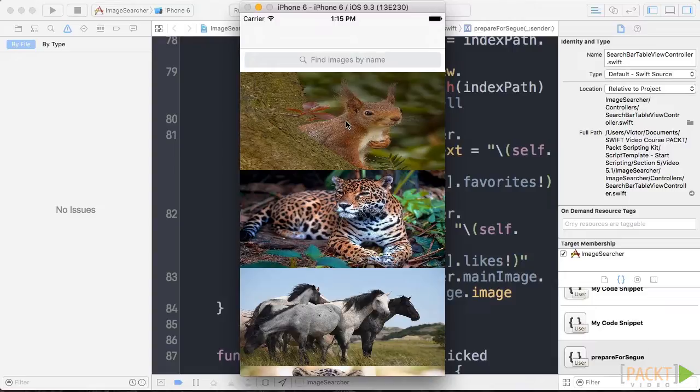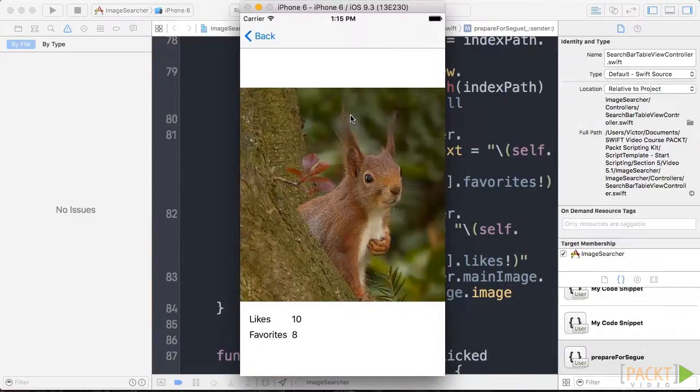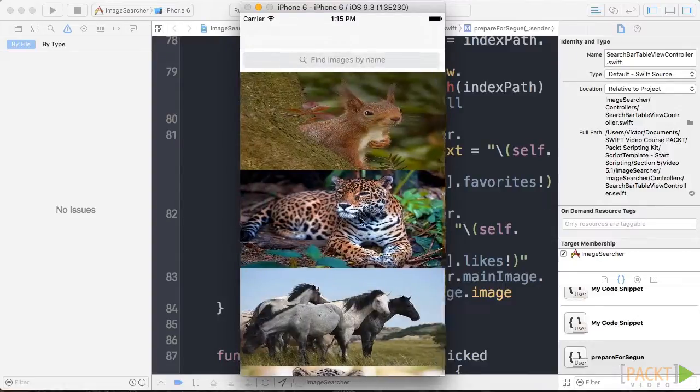Let's see it in action in the app when we tap a cell row. Tap a cell and voila! We can see all the details about an image, the number of likes and the number of favorites it has. Let's try it again with another photo.